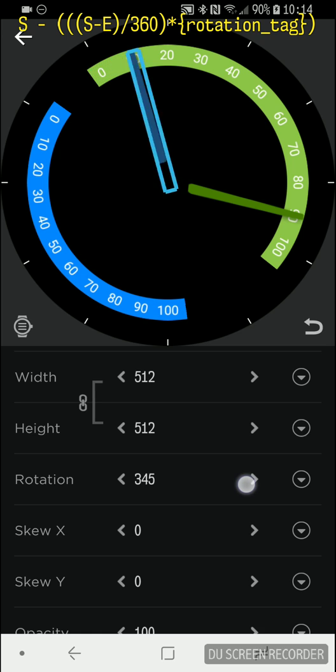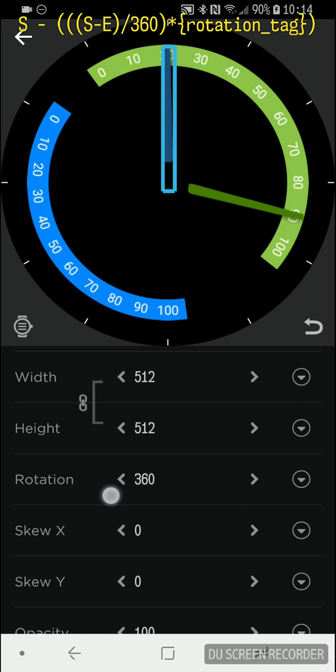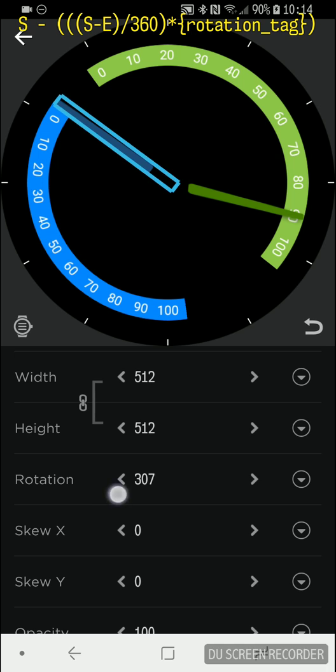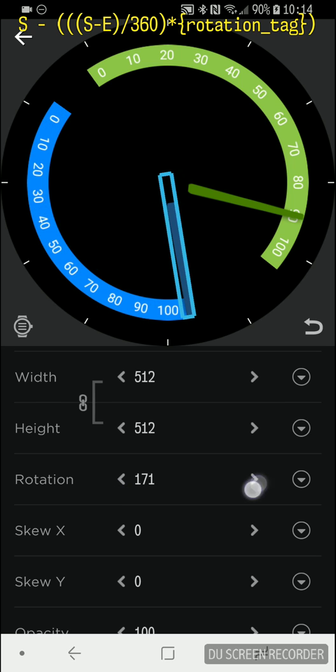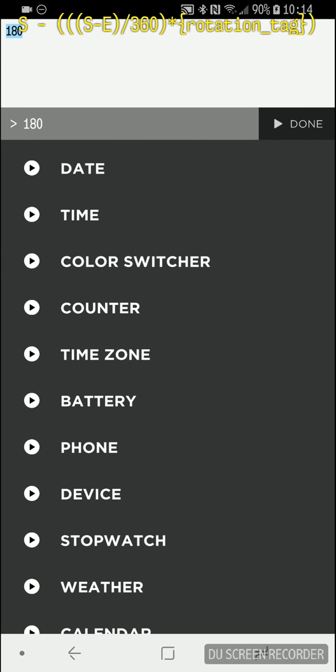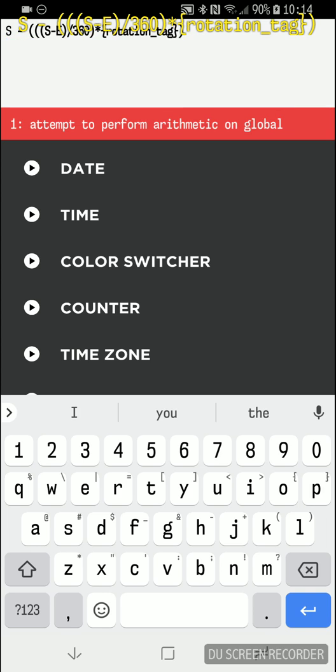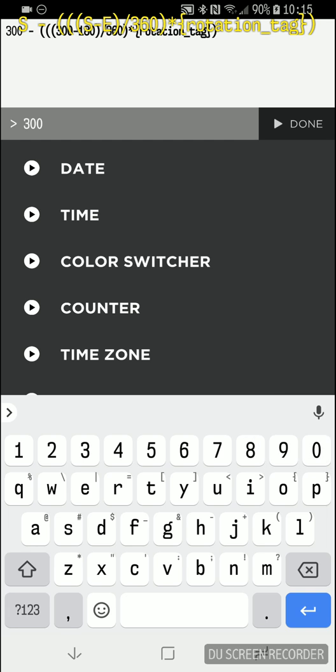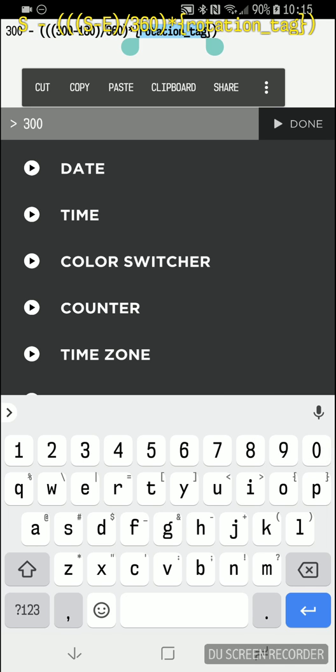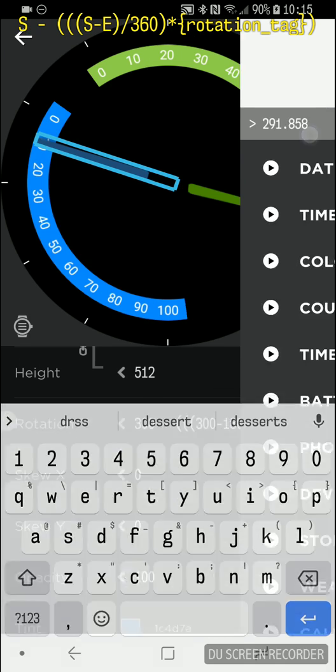We know that the rotation for the blue hand, the start point is 300 and the end point is 180. So again, using that same method, the start is 300 and the end is 180. Again, we're going to test that with the seconds.